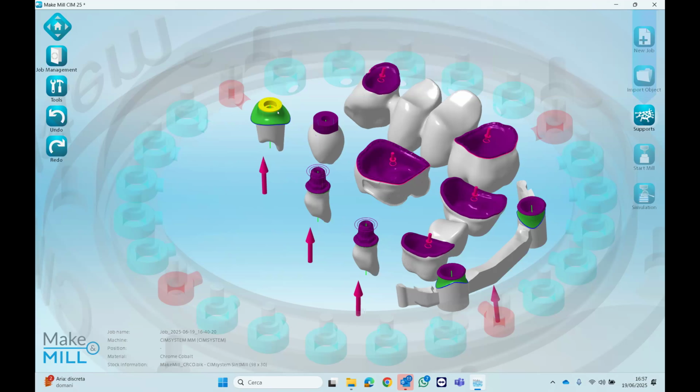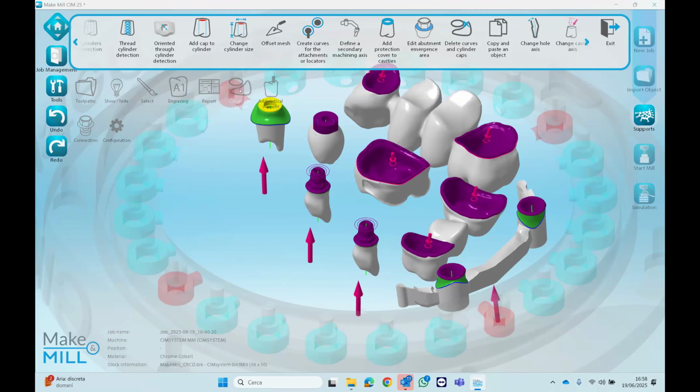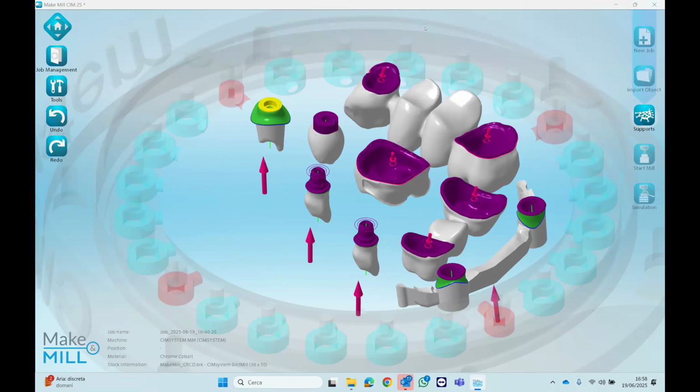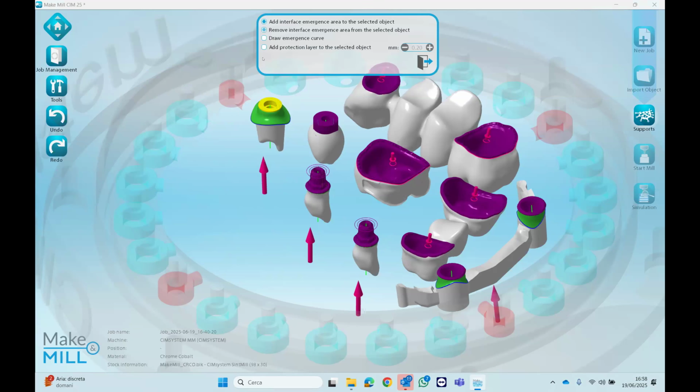So here it's just as simple as everything else. All you have to do is go in curved surfaces. You have a tab where it says edit abutment emergency area. Here you can remove it if you don't want to work it. You can draw it, or you just have to go here and add it. If it's already drawn, it's already green. Here you have your size changing if you have to. And all you have to do is click on it and it will automatically give it its protection layer on top. Okay.